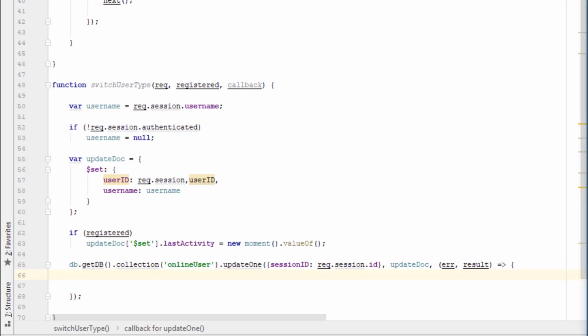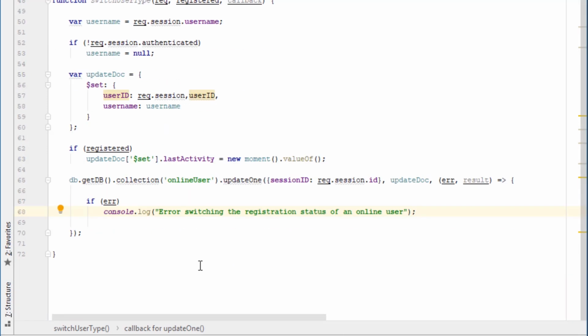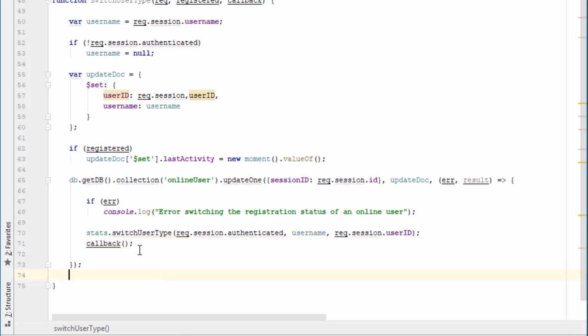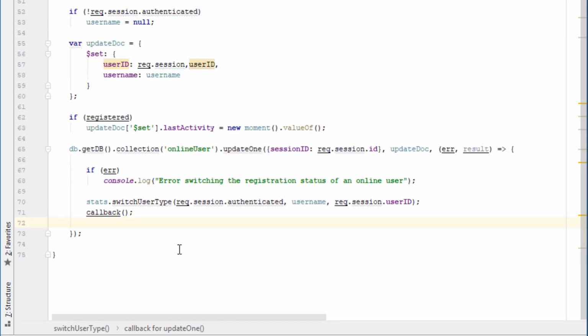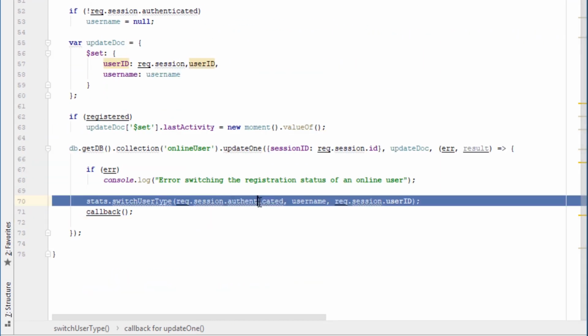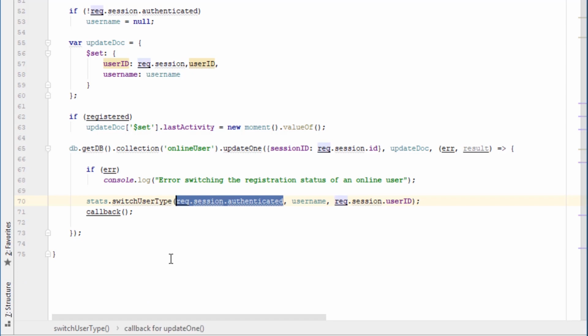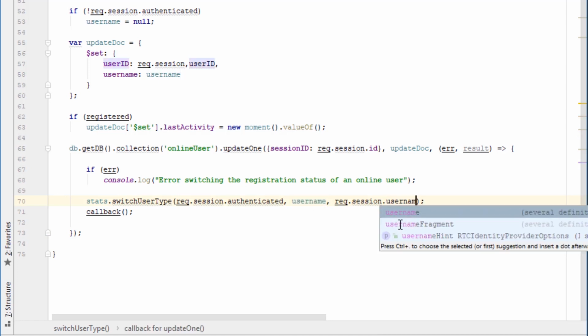And again, if there's an error, it's not critical functionality, this statistics tracker. So we'll log the error, but we'll keep going. And then we're going to call a function called stats.switchUserType, which is something we'll create in the statistics module later on in this video. And that's just going to turn them from an unregistered to a registered user in the statistics module. And in there, we're passing whether or not they're registered and also their user ID. Username, even, like that.